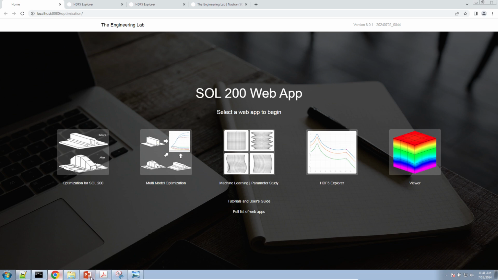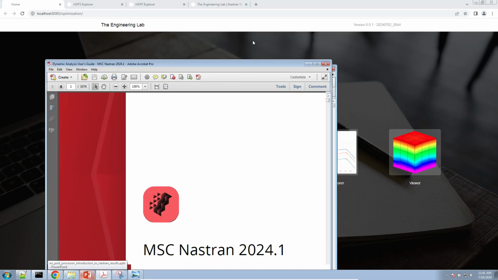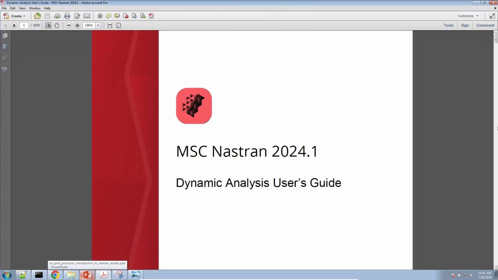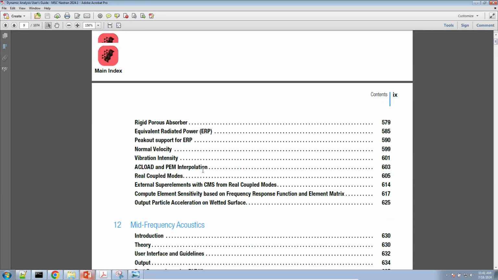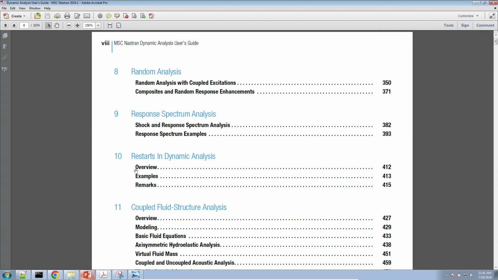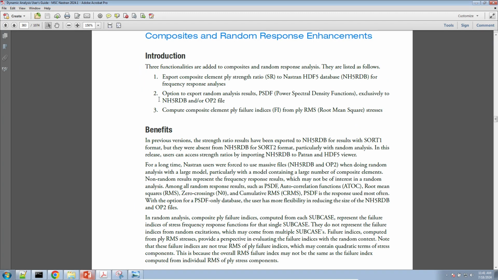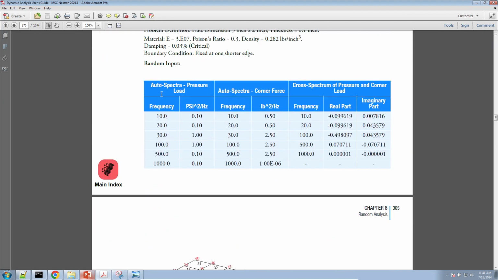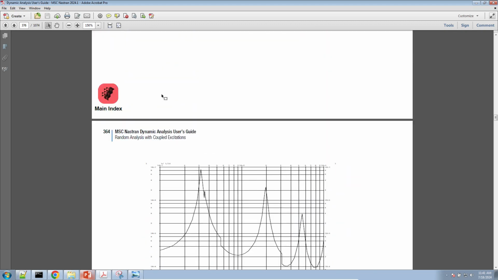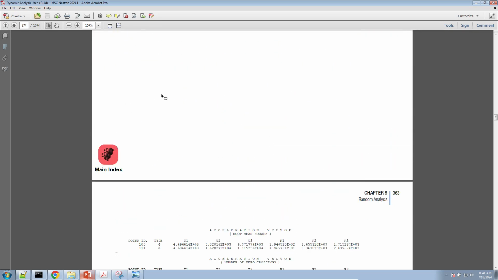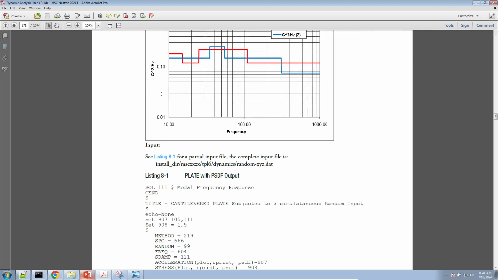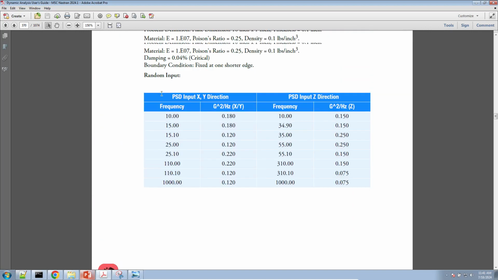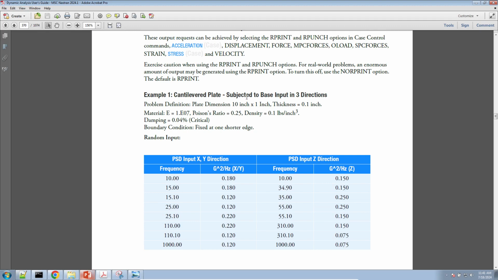Now, today's examples are going to come from the MSC Nastran Dynamic Analysis User's Guide. If you go to Chapter 8, which is the chapter regarding random analysis, in that chapter, you're going to find a few examples. We're going to go over both example 1 and example 2. Now, example 1 is titled Cantilever Plate Subjected to Base Input in 3 Directions.